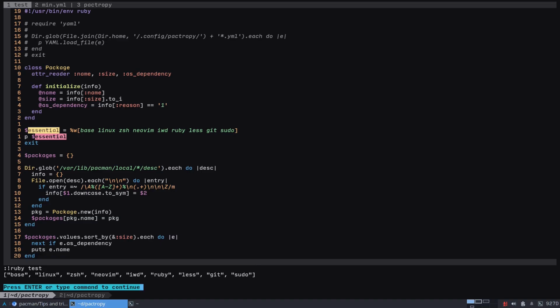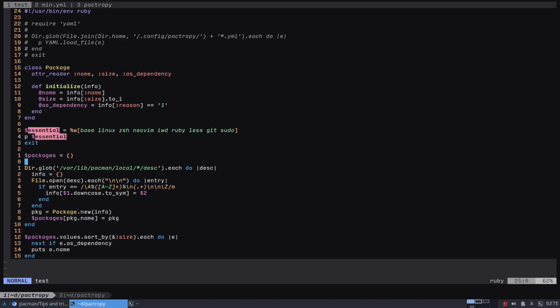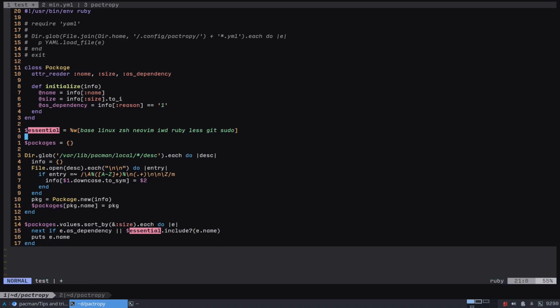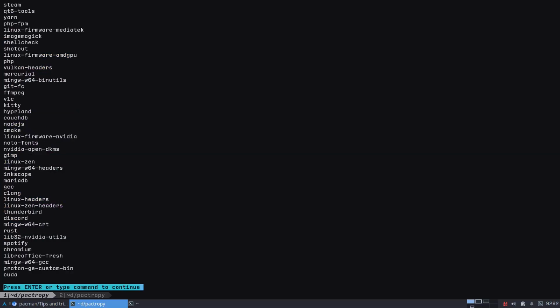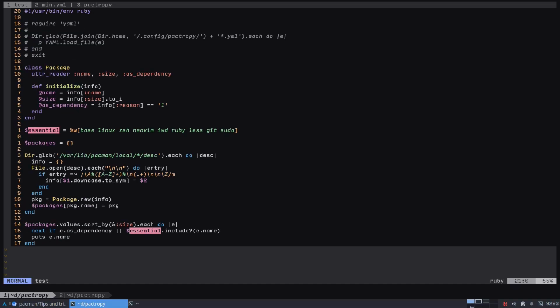So now all we have to do is say next. So we ignore the package if it's a dependency, but or essential include. I always forget if it's include or includes, e.name, which is the name of the package. Let's see if that works. Okay, it did something.